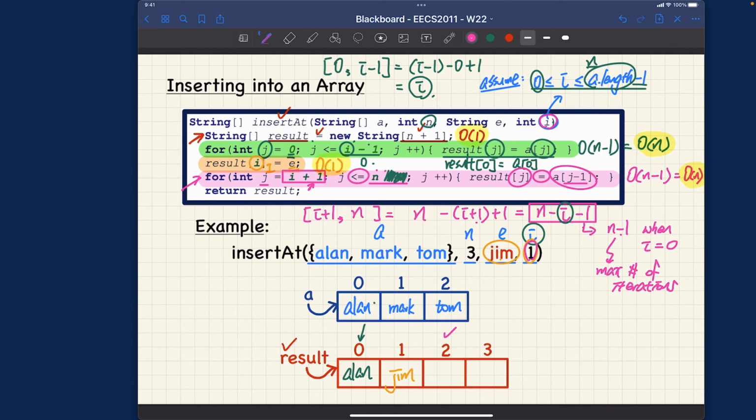Okay, so let's see. n minus i minus 1 plus 1. Minus 1 and plus 1 cancel out, so it would just be n minus i. So we don't have this minus 1 over here. It will be just n when i is equal to 0. So that'll be the maximum number of iterations over here, right? That's what we got. All right.